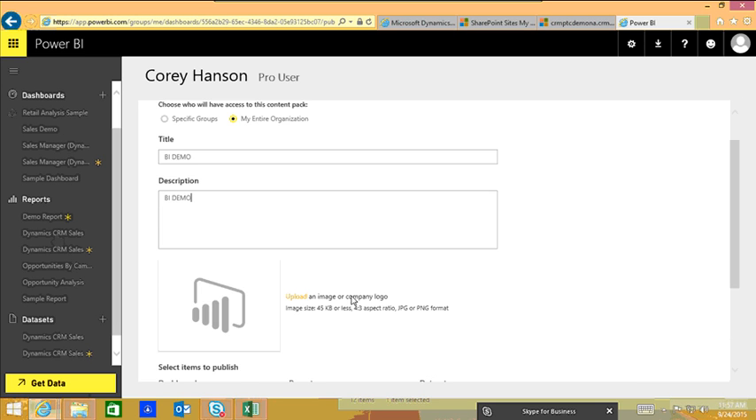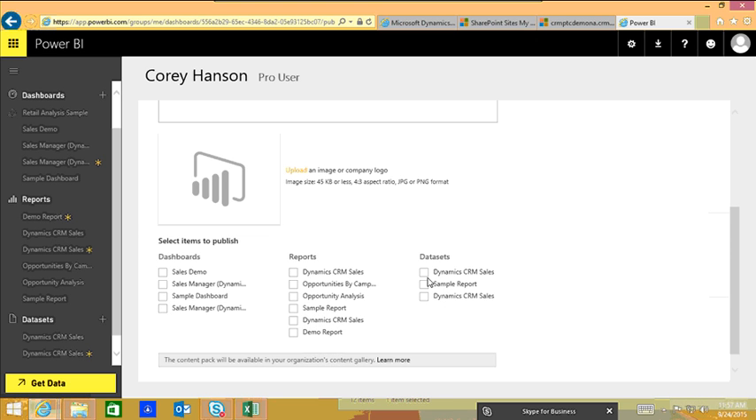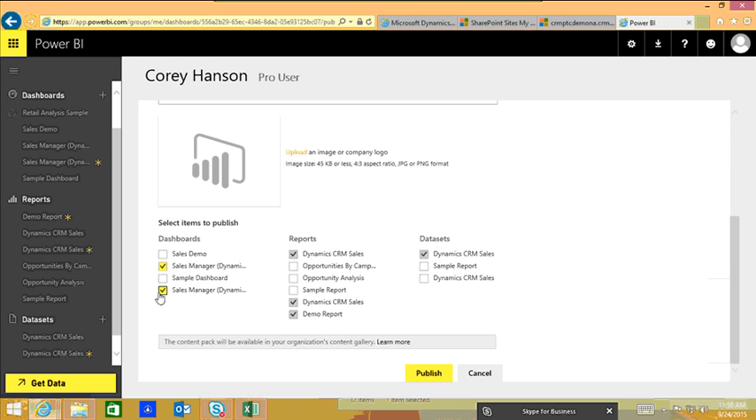And as I come down here, I can give it an image if I want. But what I can do then is pick which data sets I want, or pick, hey, I really want to give them access to this dashboard. Well, this dashboard comes with these reports and then this data set, so it auto selects it for you so you're not missing something. And so you can package in whatever you want to have in the content pack. I can go ahead and publish it.